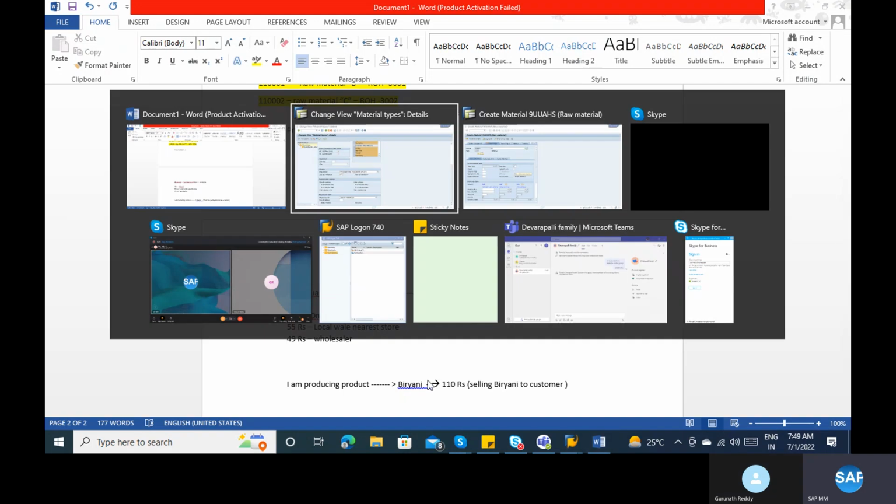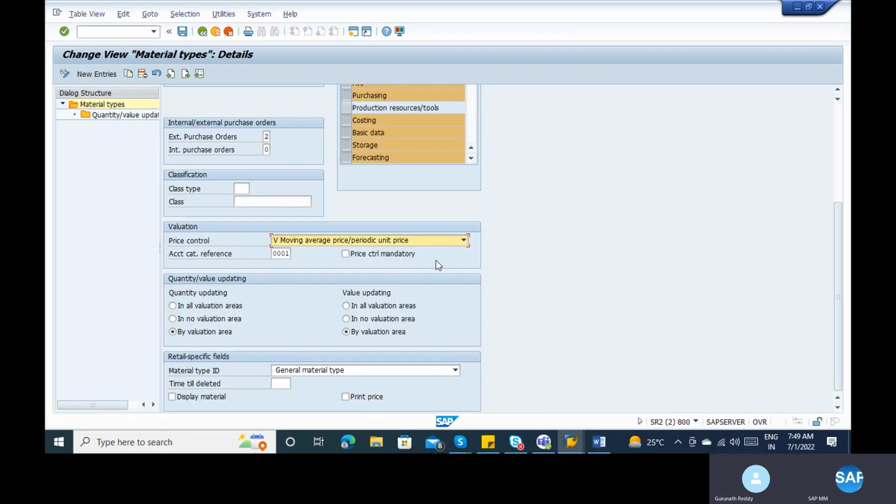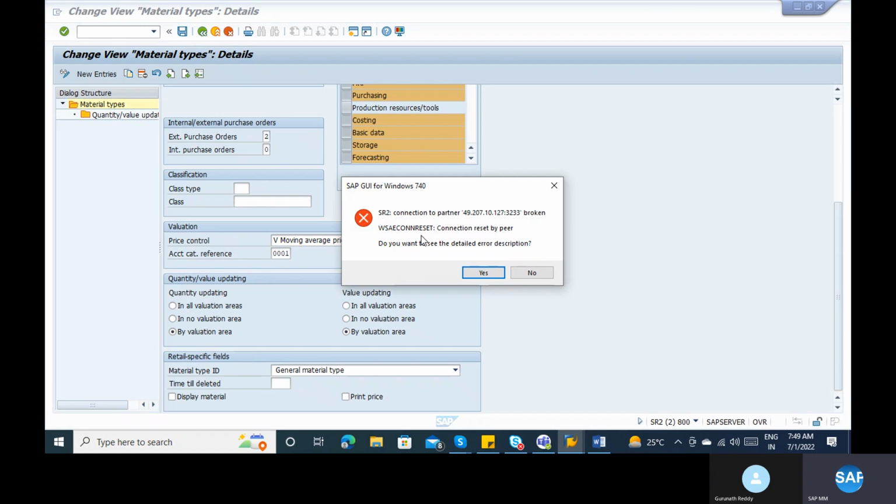So the concept here, okay, guys, for moving average price: whenever you are buying the goods from outside, it is always advisable to go with the moving average. Why? Because the price will be different for different vendors. If you are doing in-house production, please go with the standard price. Why? Because you already fixed the price and you already know profit and loss accounts, everything. So please go with the standard price. Clear? Clear.